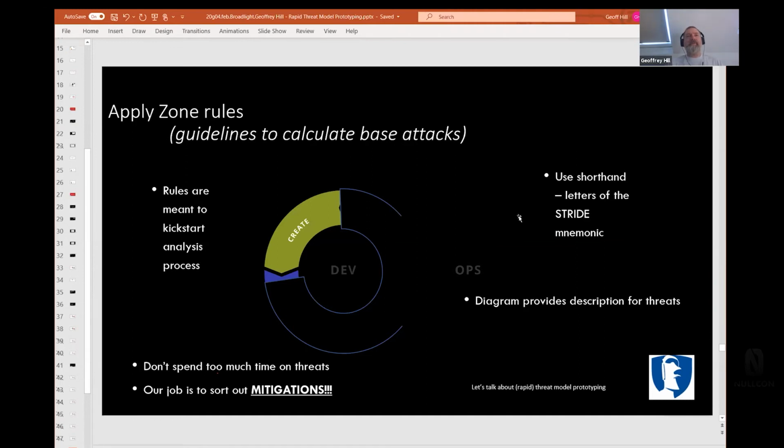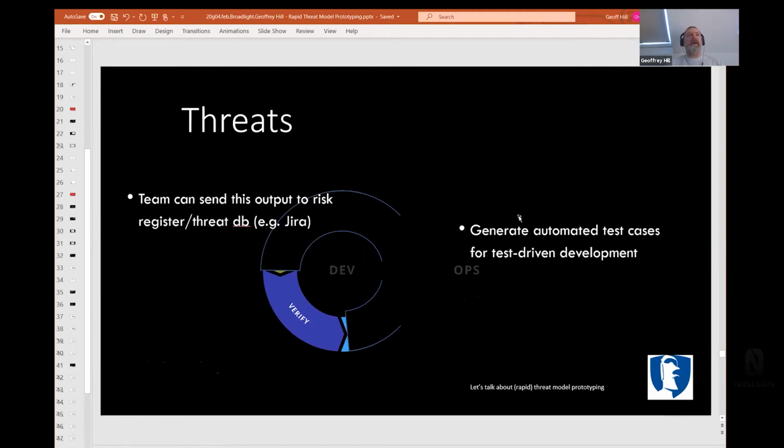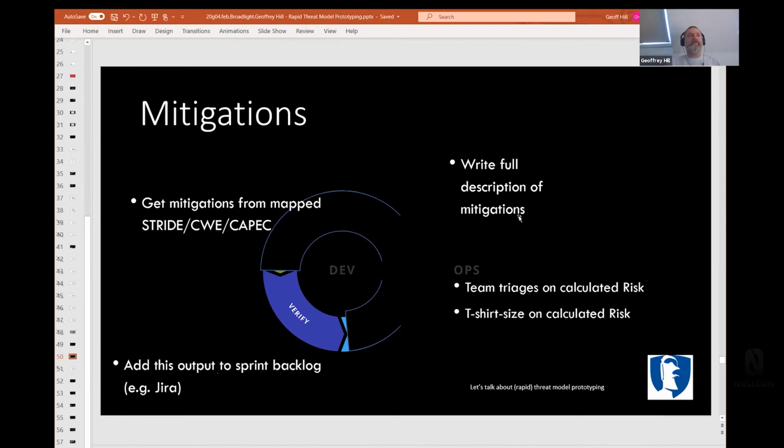The next step right there is to go find the mitigations, and the mitigations are going to come generally from a mitigation list. So we get the threats right here, we put them into a risk register such as a threat database, Jira might be an example, or anything like that, and we generate automated test cases with our threats.